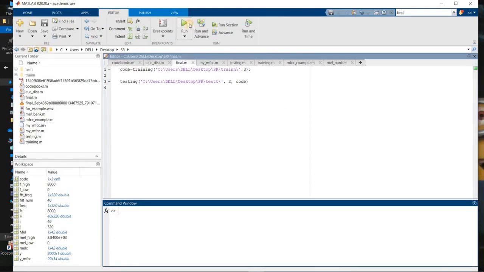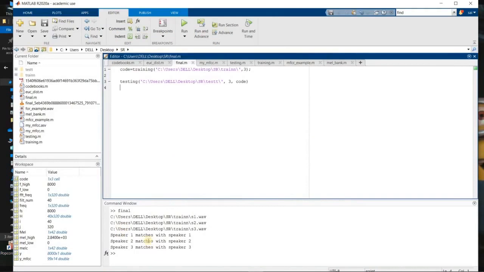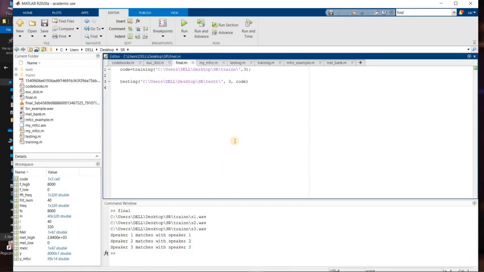Next, let us run and see this. Here it says that speaker 1 matches with speaker 1. This speaker 1 is the one in the testing directory, and this speaker 1 is the one in the training directory. As they were taken from the same person, it says that the match is true. Similarly for speaker 2 and speaker 3. So that is our speaker recognition.